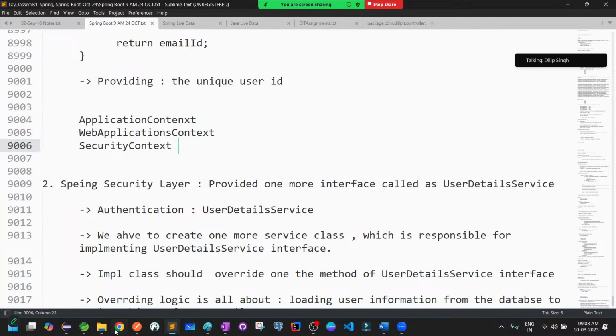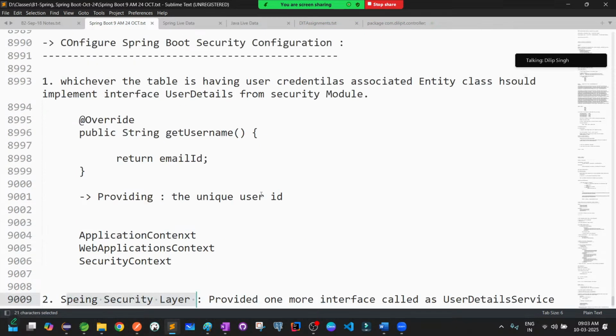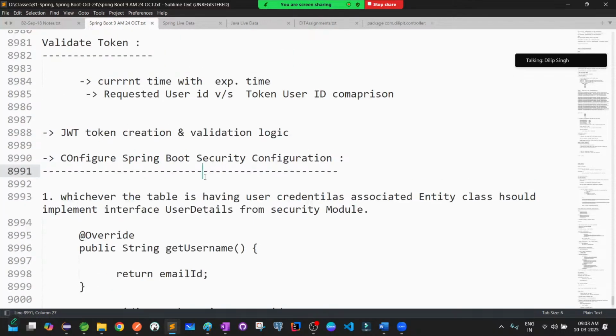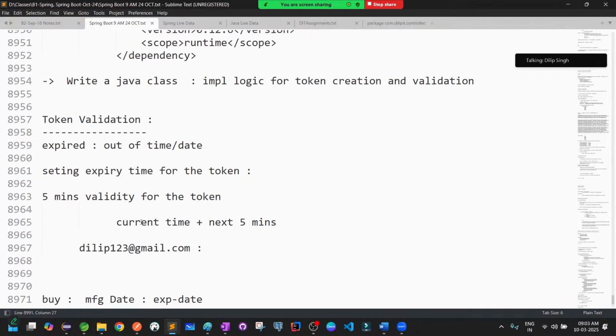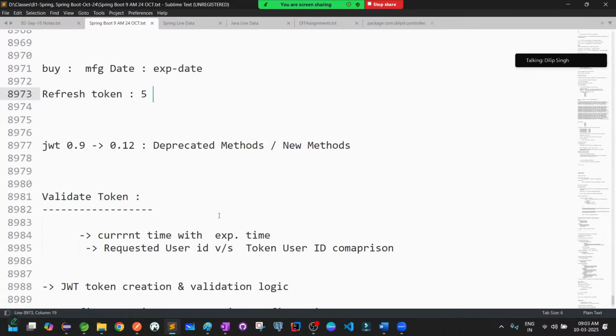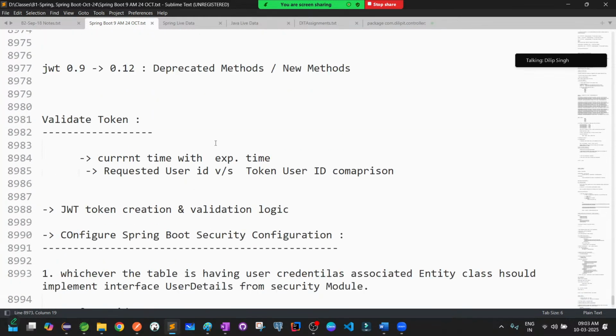In our last session, we started integrating the Spring security layer along with the JWT. That means we already completed how to create the JWT token as well as how to validate the JWT token. That logic we completed individually. It's not yet integrated with the security layer with respect to API access.